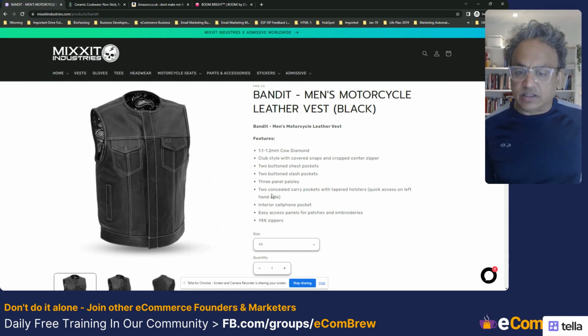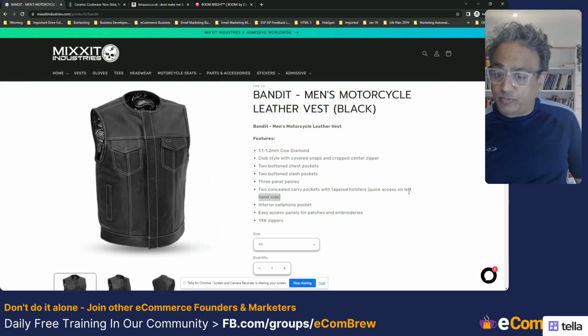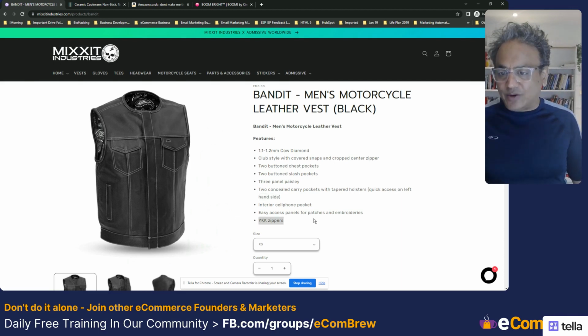I understand YKK zippers, I understand easy access panels, all of this is great. But I would probably, and once again, if you want to invest some effort, have one image with some arrows pointing towards this and put that on the image itself.